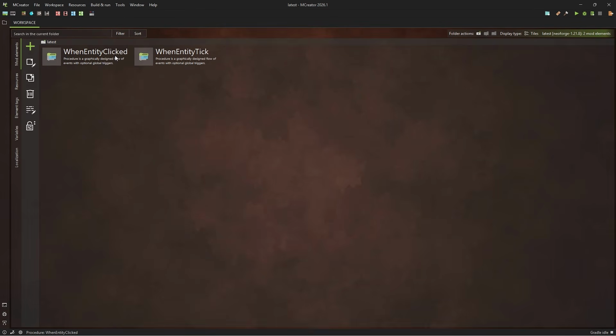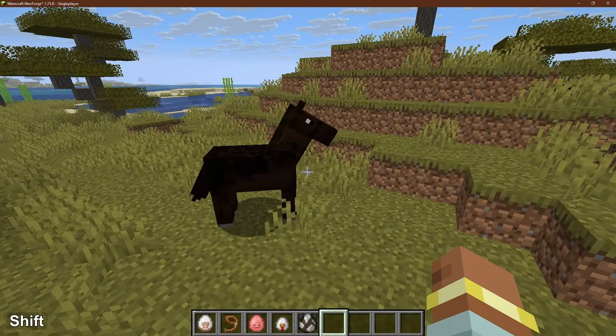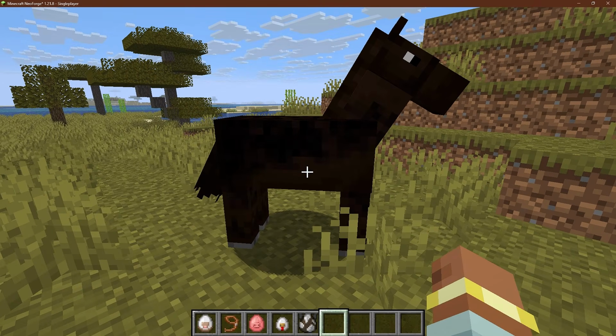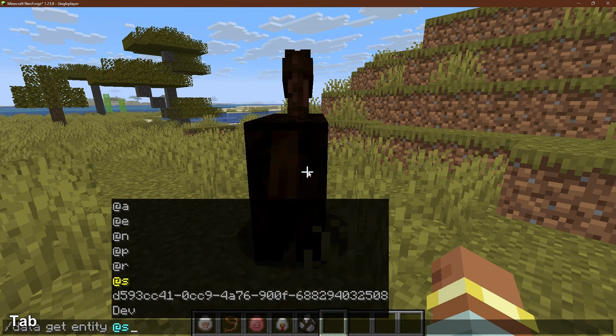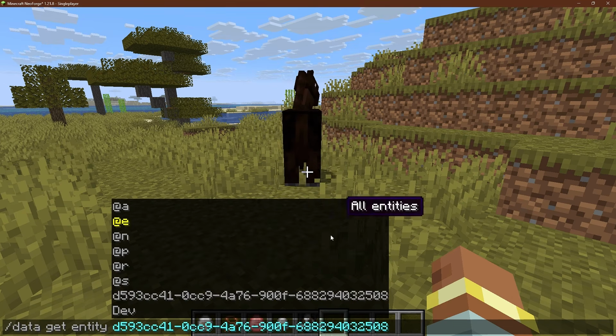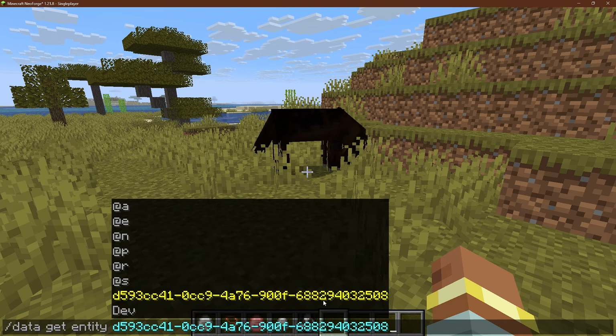Now, before we get started, I will go into game and quickly show you what the UUID of an entity would look like, and then you can kind of get an idea of what that block actually does. Alright, so let's go ahead and just get the data of this entity right here. So we're going to go /data, and then we're going to get, and then entity, and then we're going to get the entity here. Now this code right here is the entity UUID.